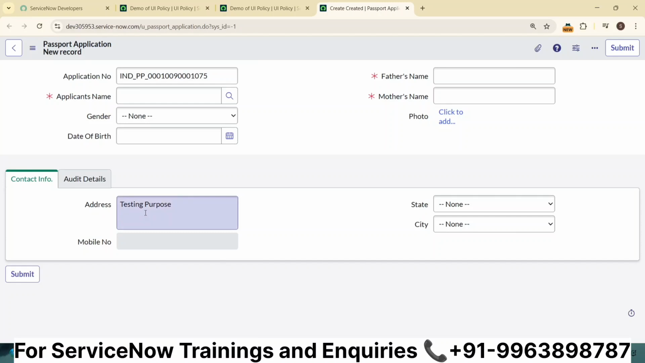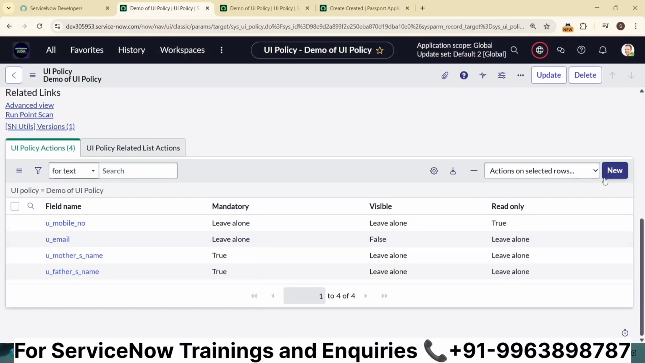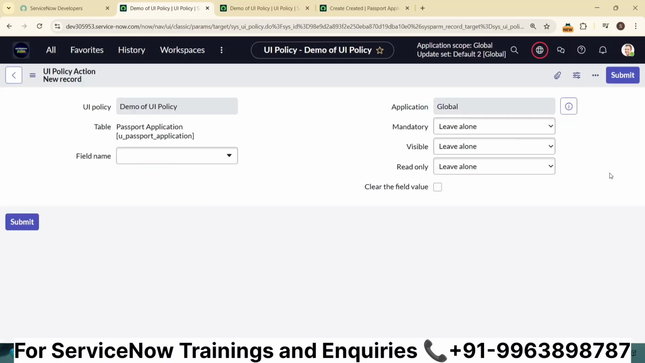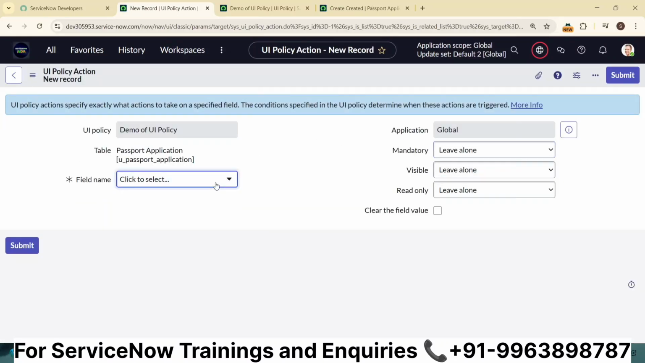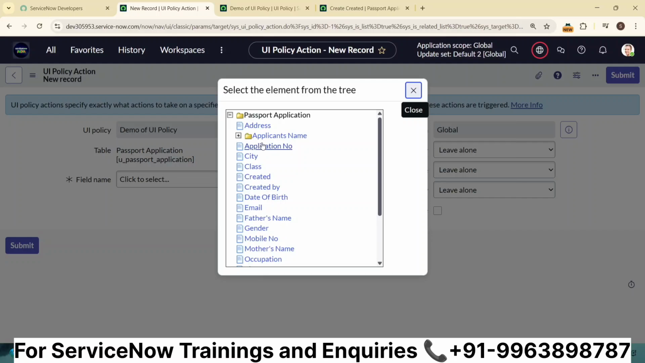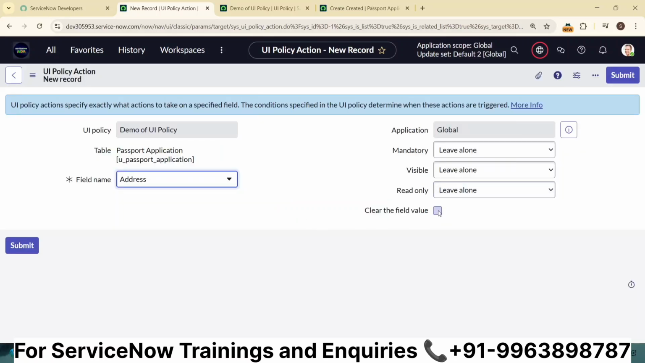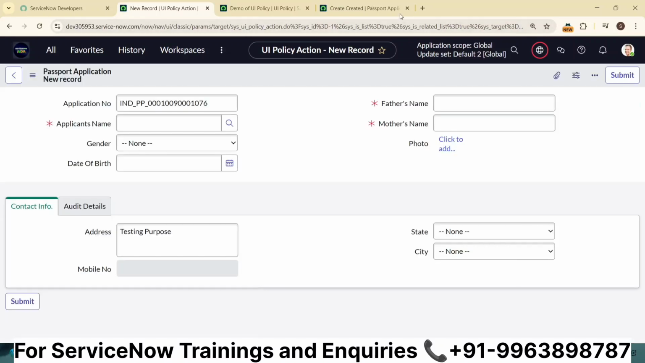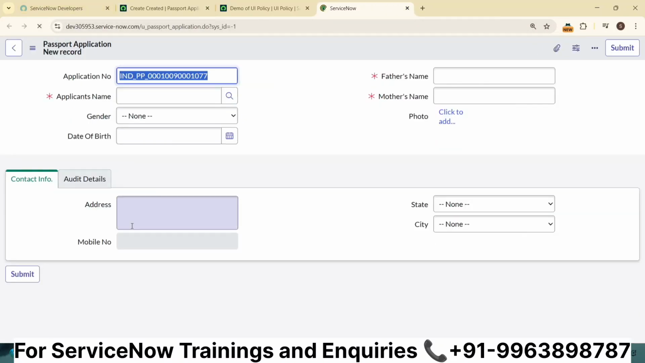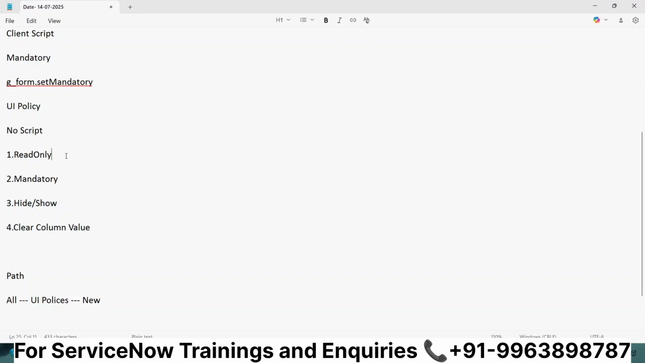If you want to clear this value, go for UI policy and click on the new button and select the field name called address, and select the option to clear the field value. Click on submit. Then if you refresh this part, it won't appear, the default value will also be cleared. We have seen making a column read only, mandatory, hiding a column from the form, and clearing the column value which already exists, without any condition till now.